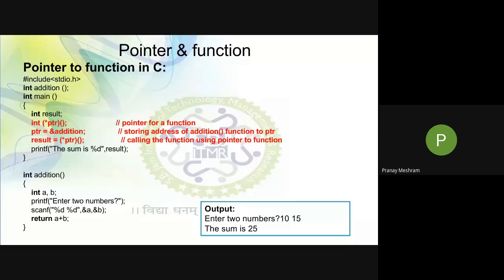Then after that, the user will enter some number. As you can see in the output screen, it will enter 10 space 15. As soon as we hit enter, the two data 10 and 15 will be read by the scanf function, and stored in the variables a and b respectively. So now a is holding 10, b is holding 15.